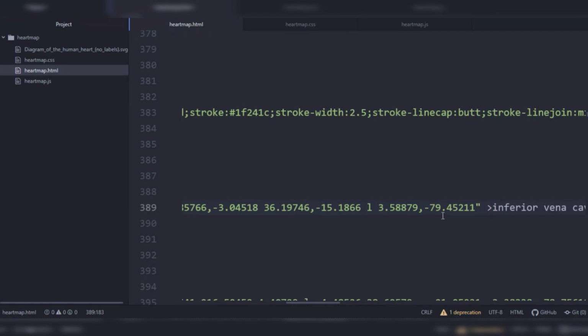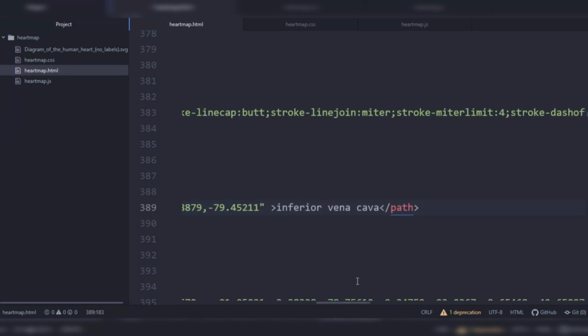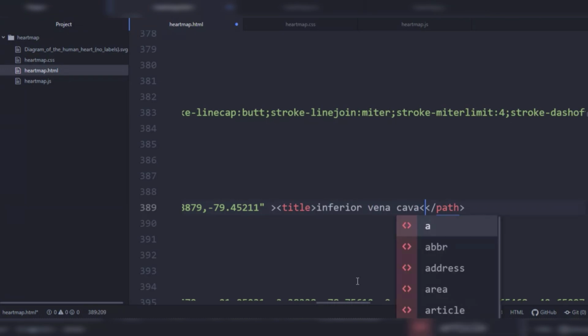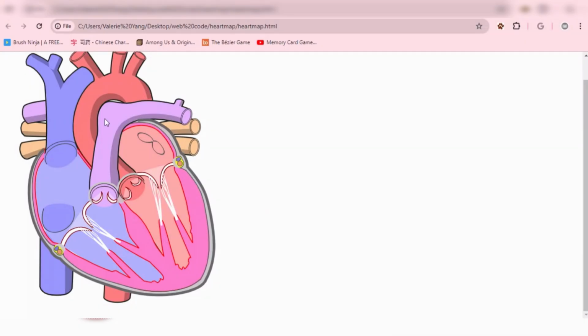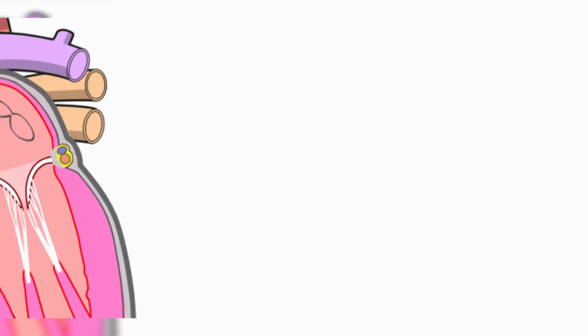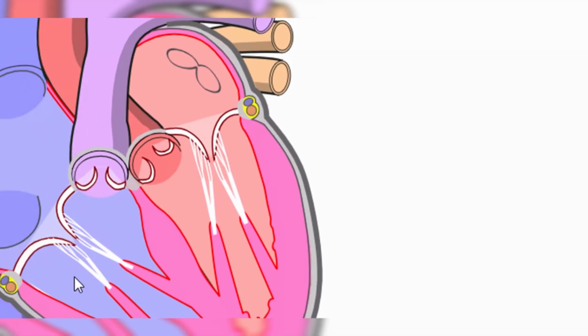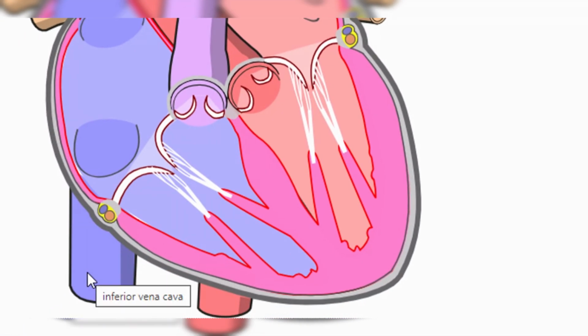All right, so I found it. You're supposed to use the title tag inside it, so the computer knows, oh, I'm actually supposed to show this thing. Wow. Okay, now it should work. Refresh. Woo, look at that. See? It says inferior vena cava.